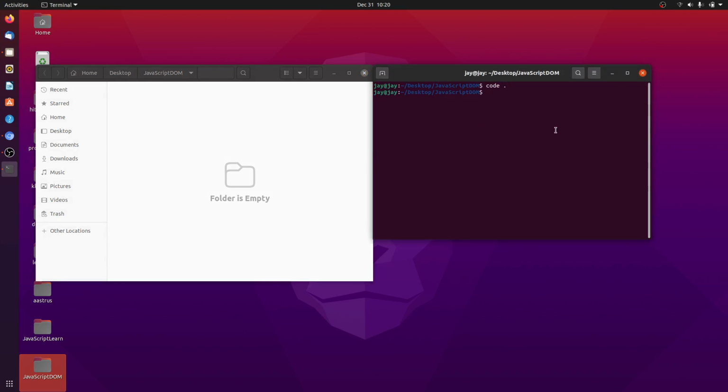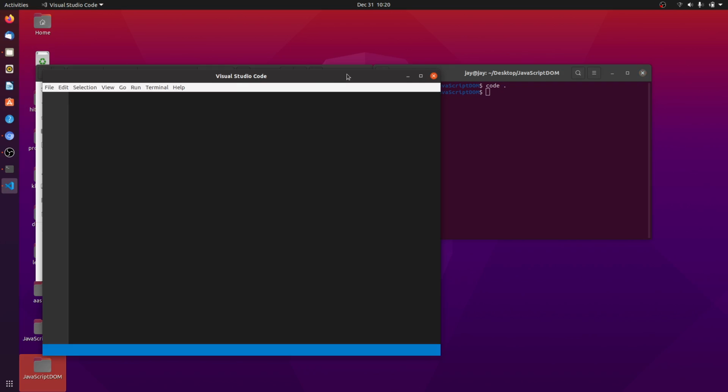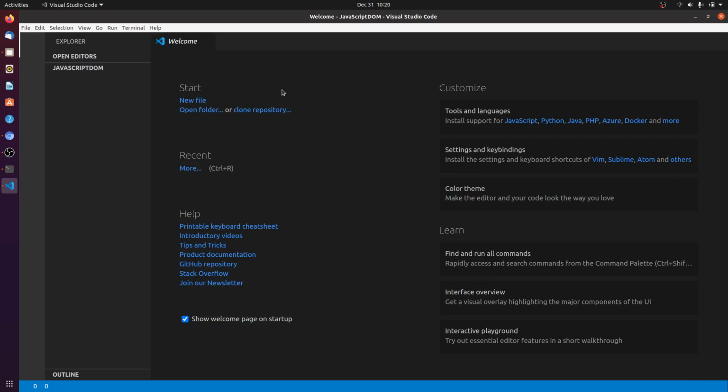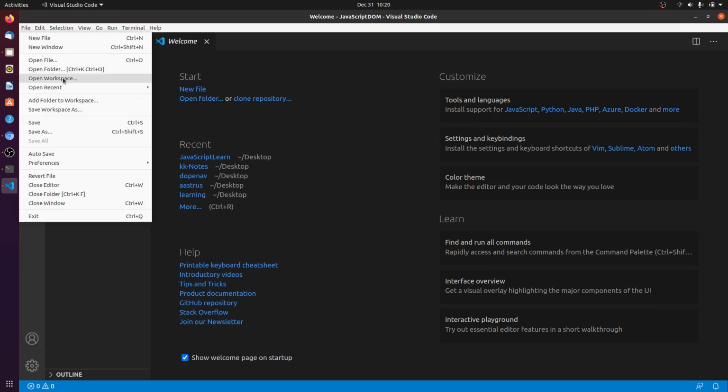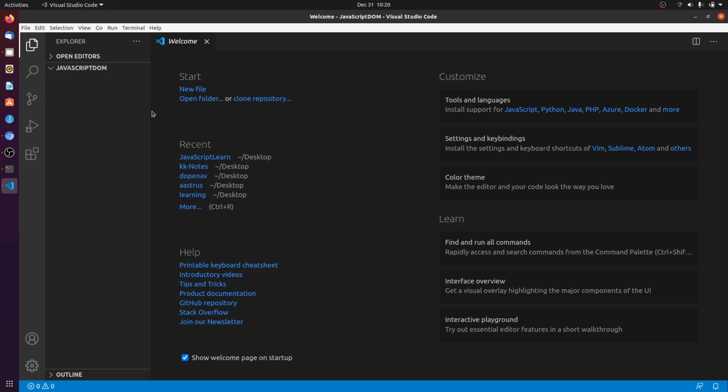And if you find this method hard and you think, how would I do it? Basically, if you open VS Code, you can go to File, Open Folder, and you can select the folder on which you want to work. The result will be the same, right?